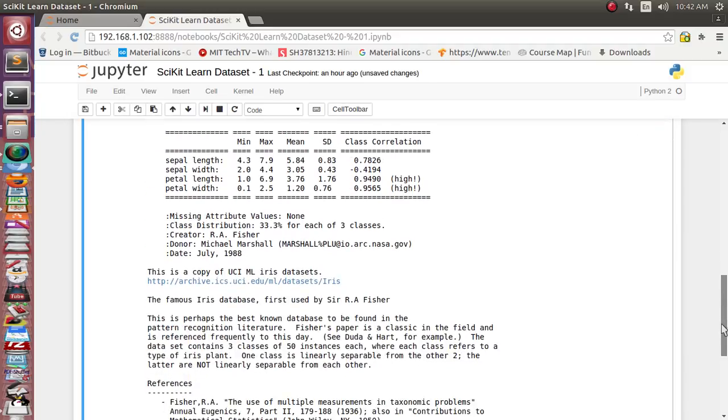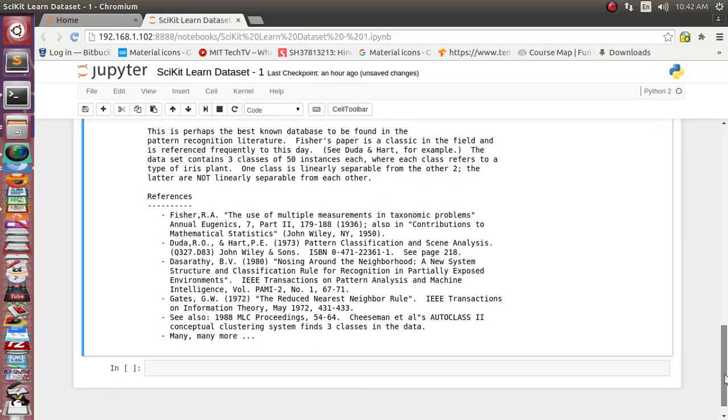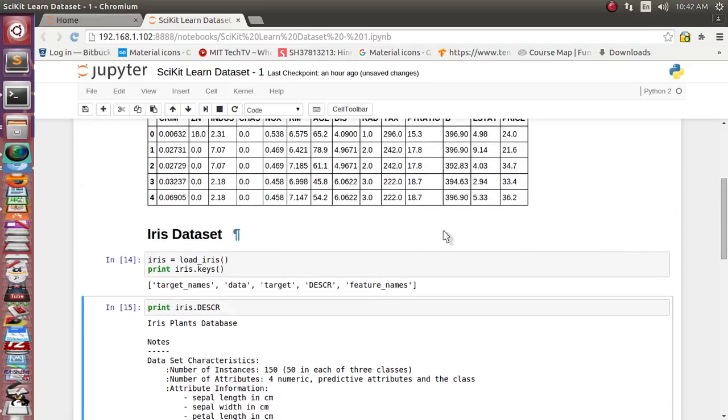This is all about the description of this data set. There are references also given for this. Let's print about the feature names now; we have already seen them.